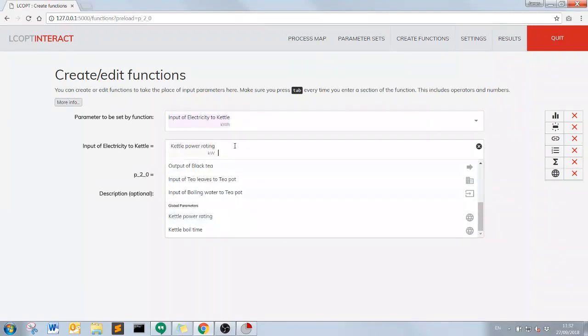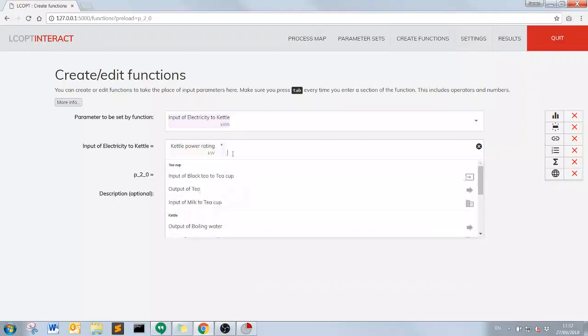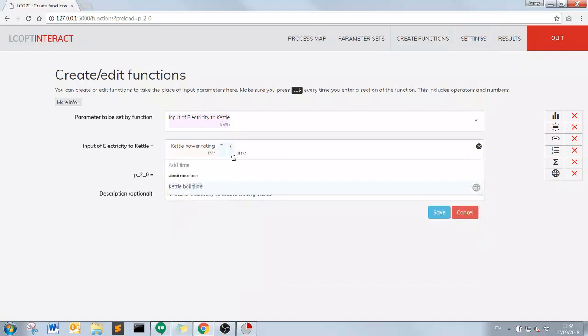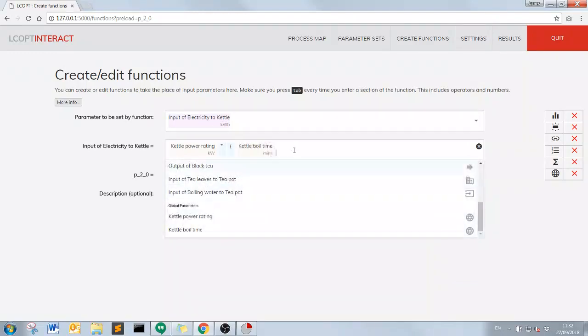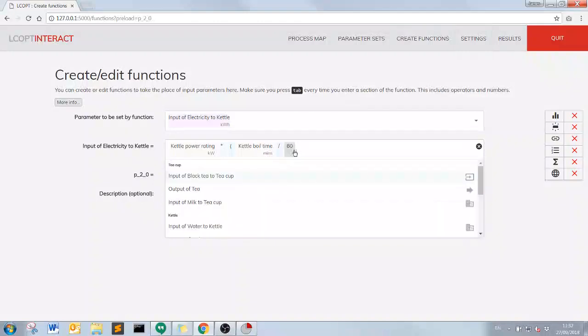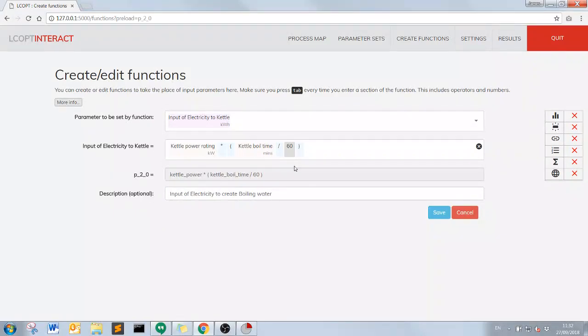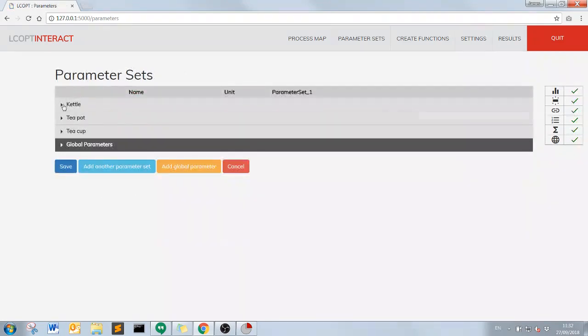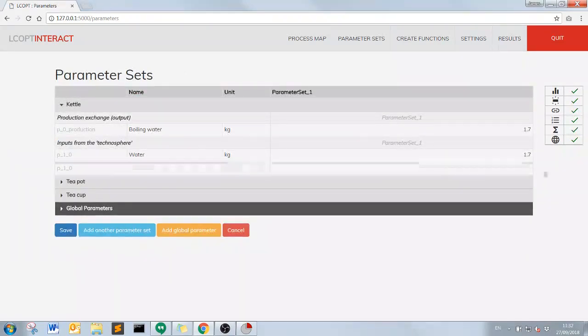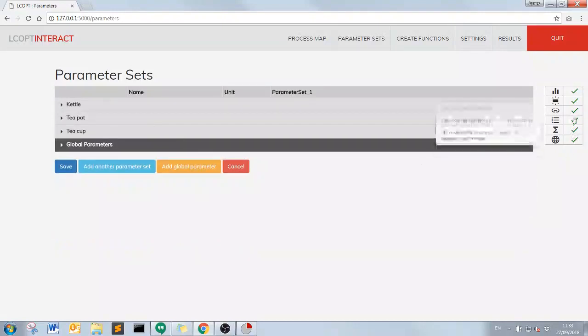The formula we want is the power rating multiplied by the time in minutes divided by 60 in order to convert to hours. We can search for our parameters in the drop-down menu, complete our function, and there we have it. As we click Save, the function now defines the electricity parameter and is calculated in the table. We now have a full set of green ticks in our status indicator, meaning that we can analyze our model.